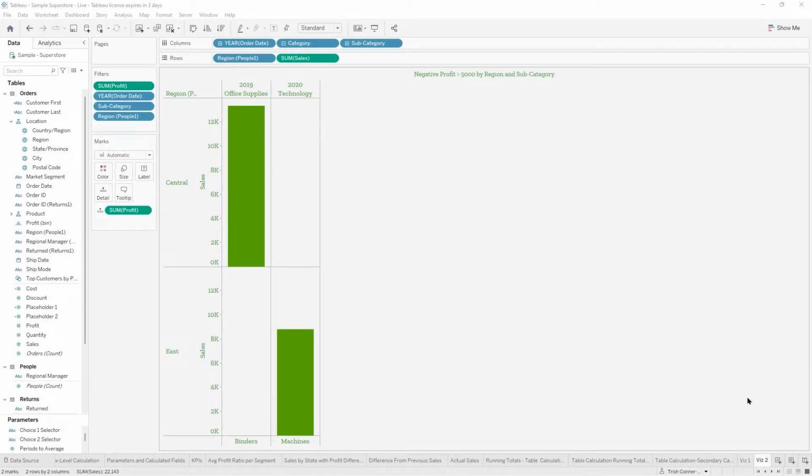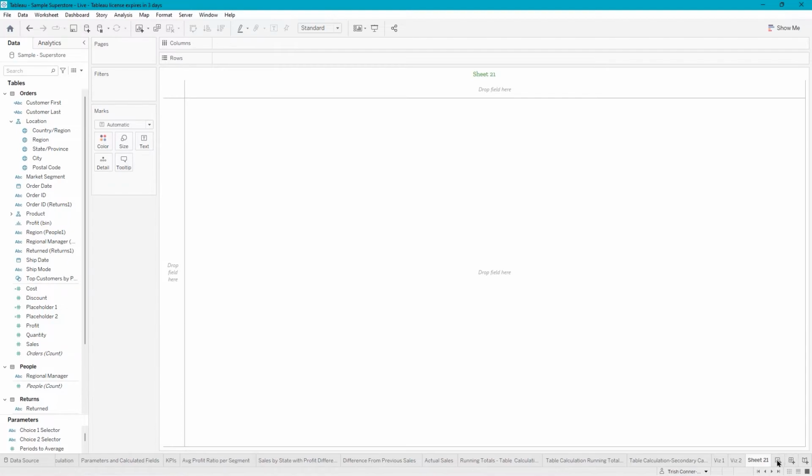So let's move on to our next visualization for the dashboard by creating another new sheet. And let's go ahead and name this sheet Viz3. For this one, we're going to create a map with the sales by state, and then we'll have profit values also show in the tooltip.